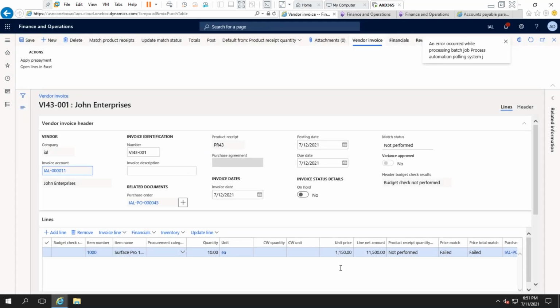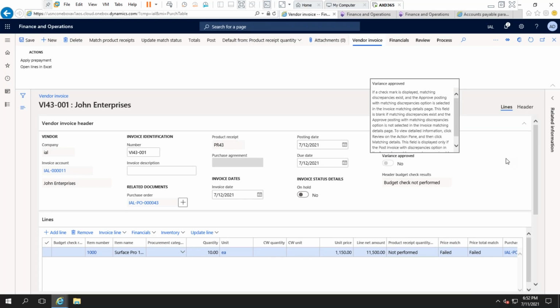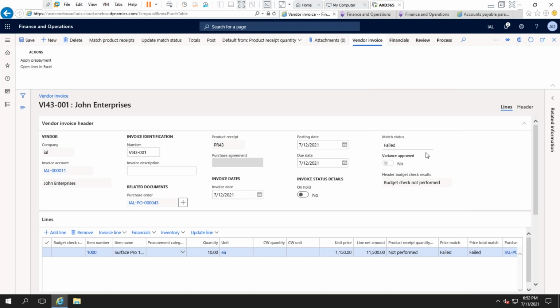Suppose this invoice copy I have received, until and unless it is passed, it will not allow you to post. Understood? Until and unless all are passed, this should be passed majorly, then only it will allow you. As long as it is failed, you cannot do the posting. Understood? Now suppose I have received at the rate of 1050.